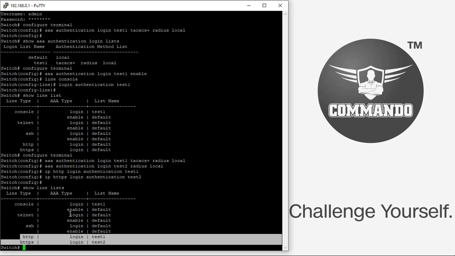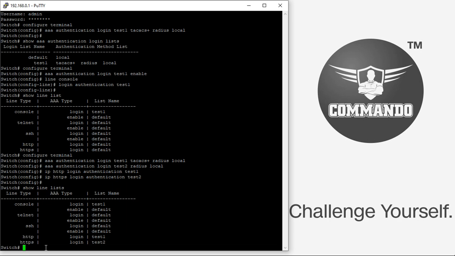So you can create a new enable authentication list and bind it to the telnet line. We can also have the enable authentication for line telnet or line console by enable authentication test1.